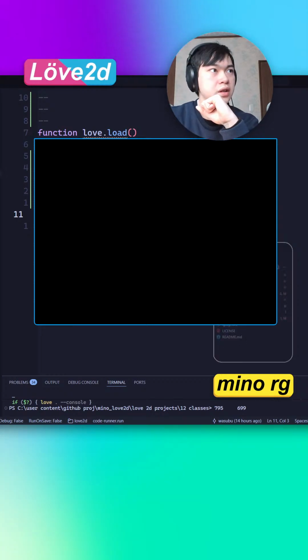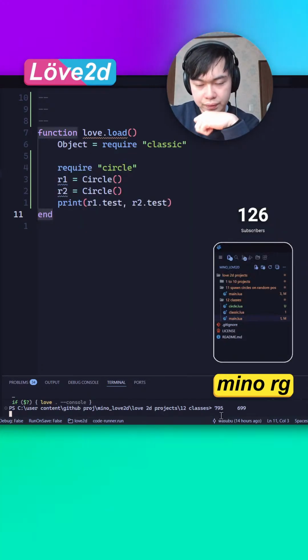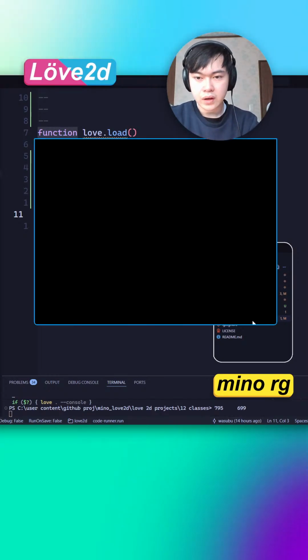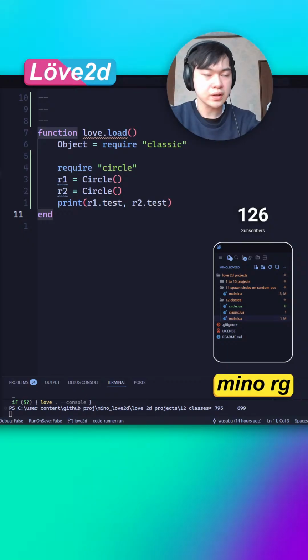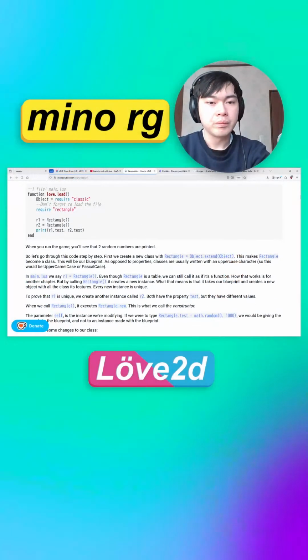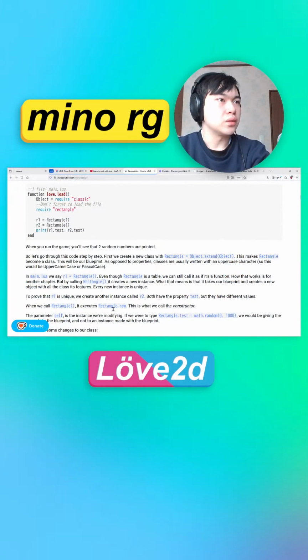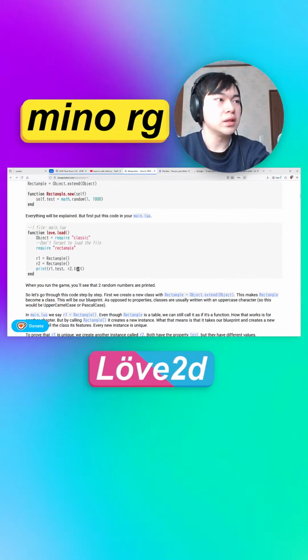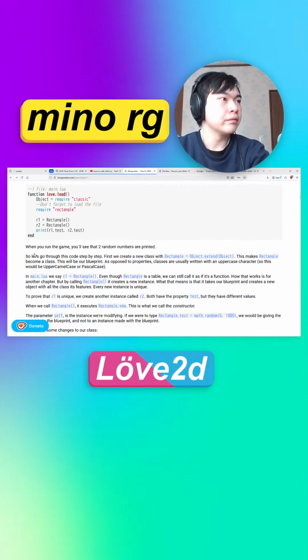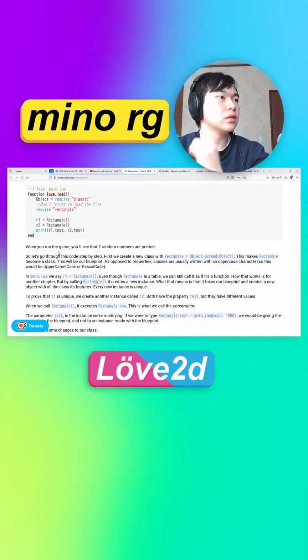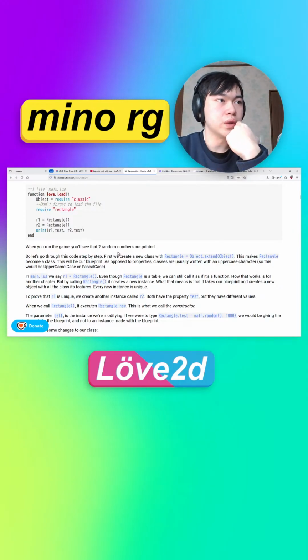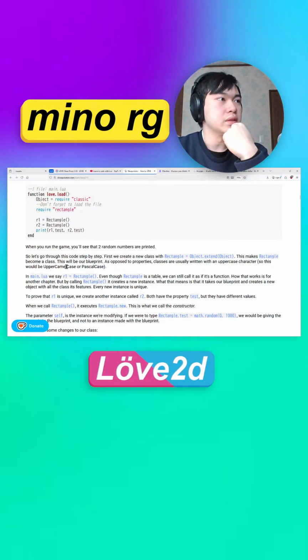And we actually got 2 numbers, which is cool. So we got 795 and 699. I think that's mission successful. I actually don't understand the code, but I think that's just fine. Let's read. When you run the game, you will see that 2 random numbers are printed.